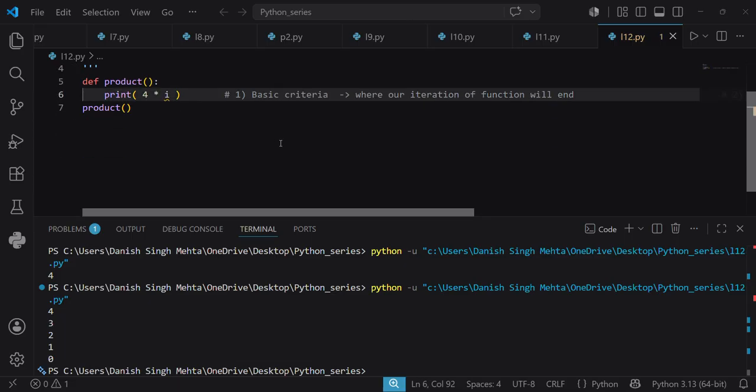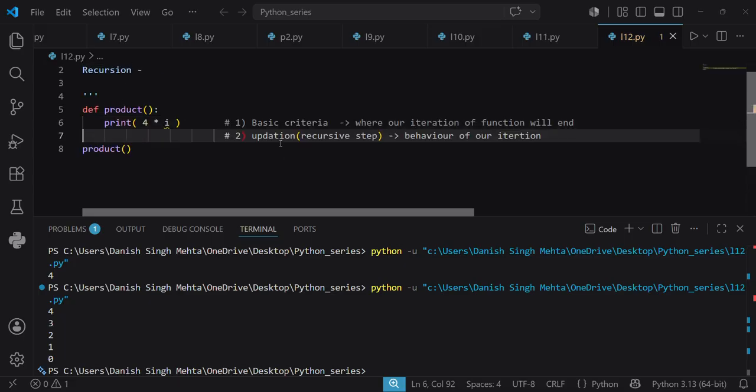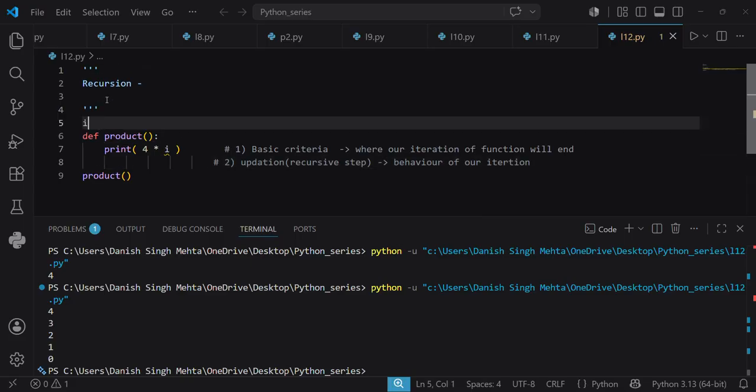recursive steps. Now how will we do that? For the basic criteria, or suppose first we will write our basic updation. How will we do that? We need to update the I value from 1 to 10. Sorry, 1 to 11. So let's define I here, which is 1.